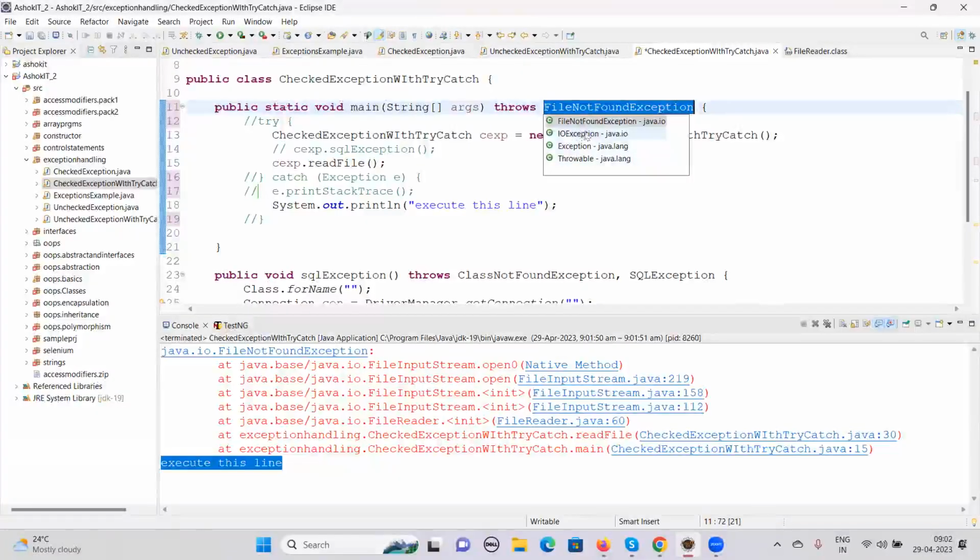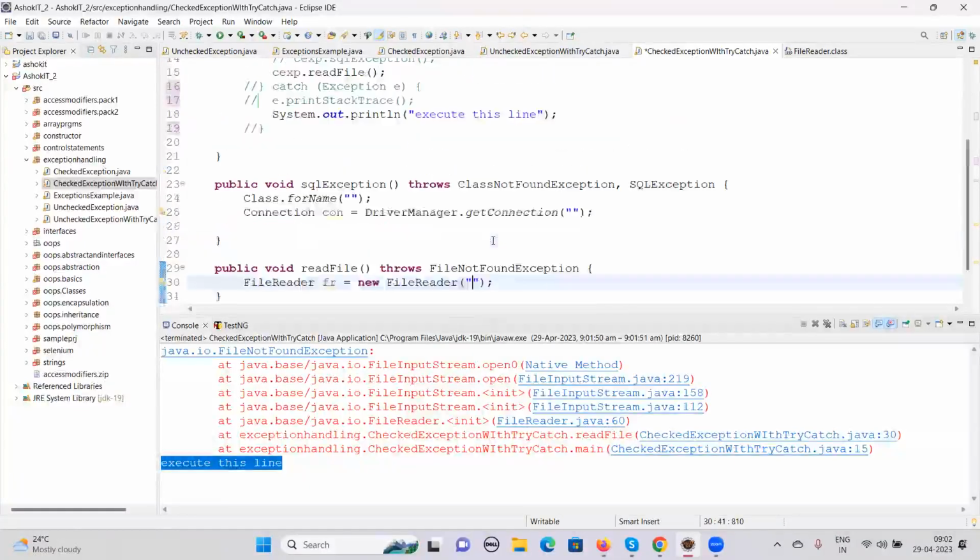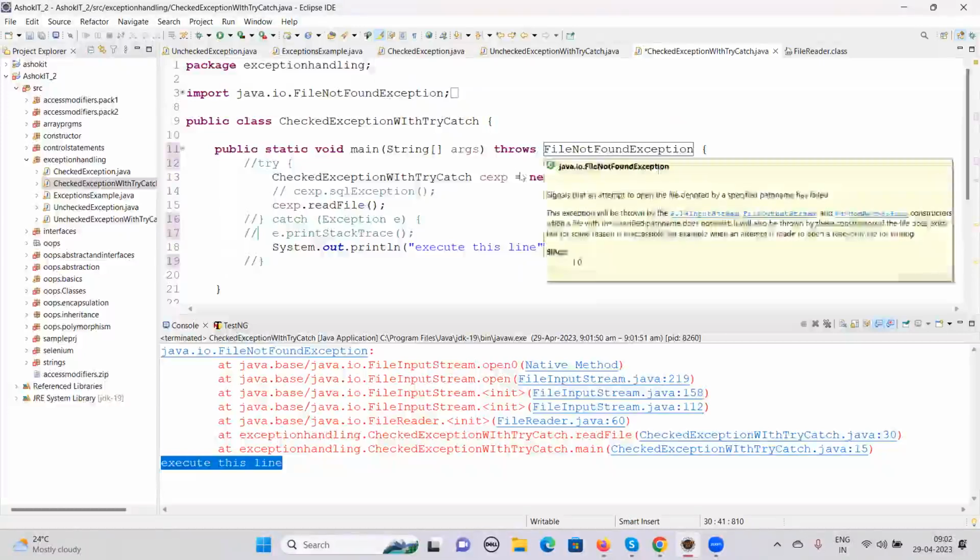Under that we have another subclass. Under that we have a subclass. Okay, file not found. It is suggesting you put this file not found because this particular method will throw the file not found exception if the file is not available in the given location. Okay, it is asking you to give this one.